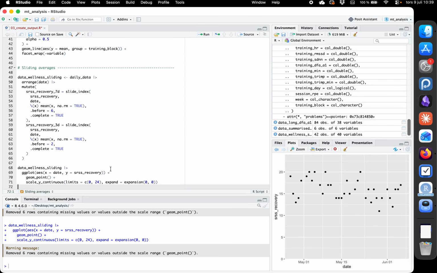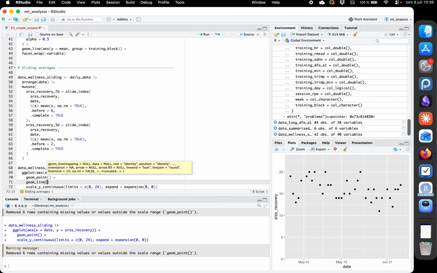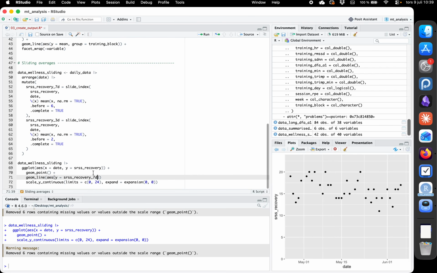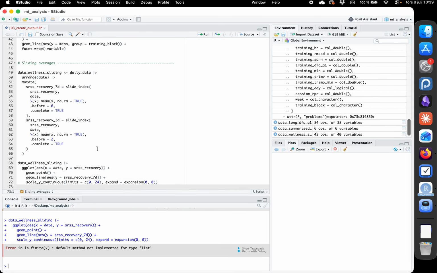Good. What we want to do now is, so we have our points, but now we probably want to add a line, right? And this line, we want it to take the value from, let's start with our 7-day recovery. So we want our y value to be the 7-day recovery. We run and get a problem. Okay, now let's look at this, what is happening.